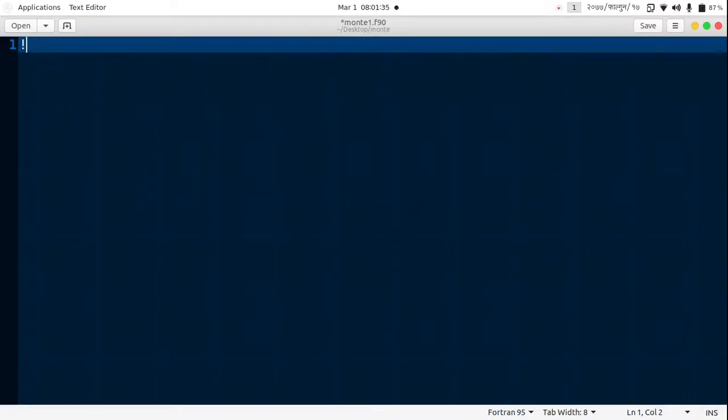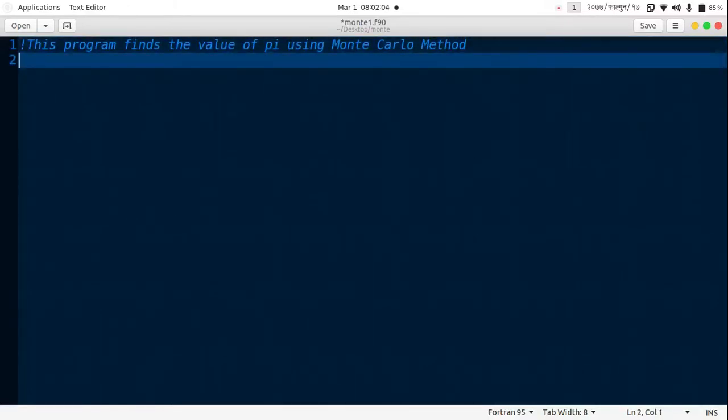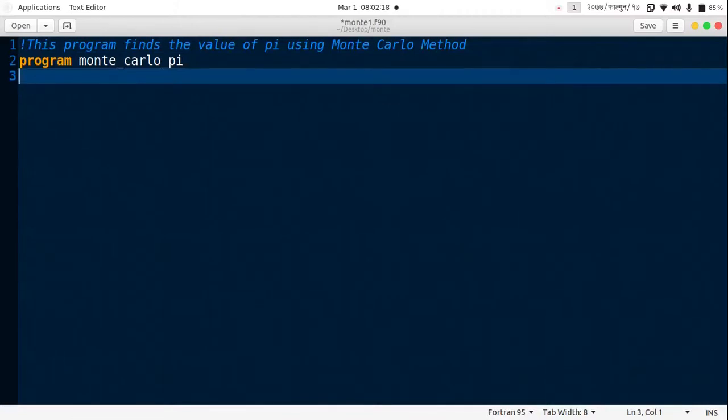Now I start the program to find the value of pi. This program finds the value of pi using the Monte Carlo method. Program Monte Carlo pi. Implicit none.